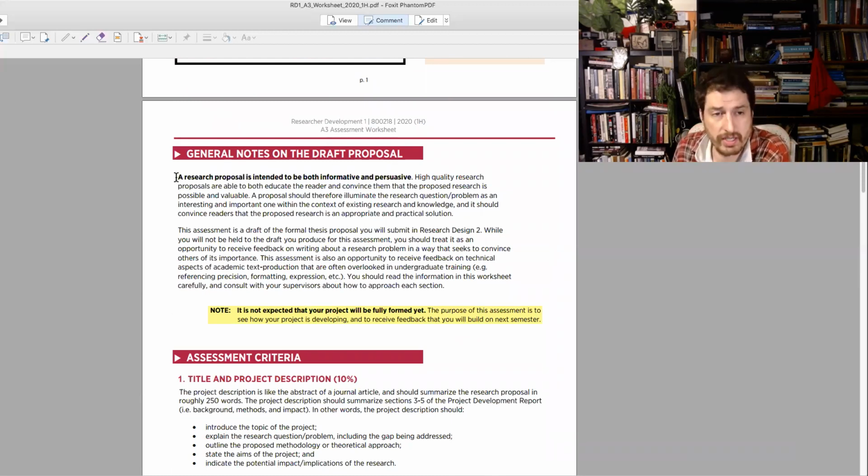I'm only going to read this first line to you here, but it is worth reading. A research proposal is intended to be both informative and persuasive. Informative and persuasive. It will be persuasive because it is informative, but just because it's informative doesn't necessarily mean it's persuasive. So on the one hand, you'll need to explain what the project is, but you'll also need to contextualize that within a significant problem or issue that the research is addressing. We'll come to that shortly if that doesn't make much sense. But I strongly encourage you to read all of this.